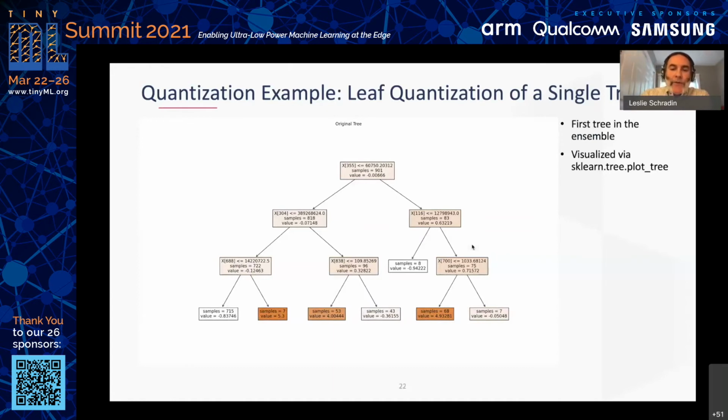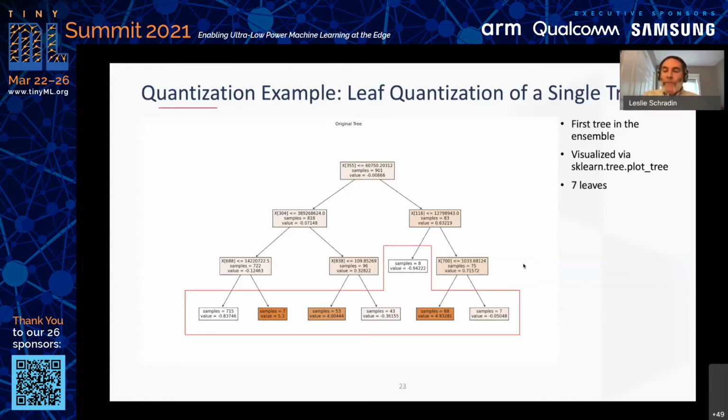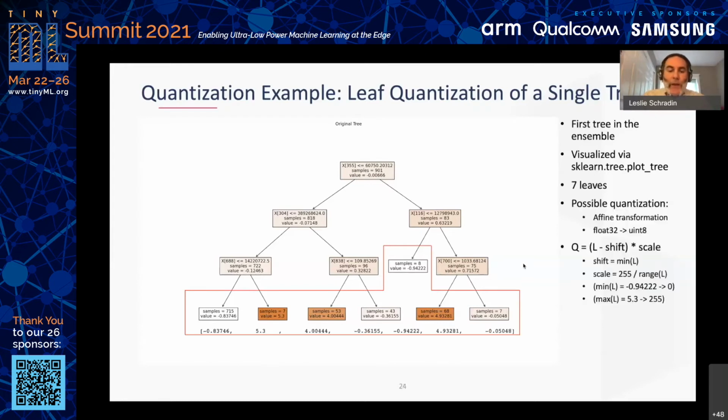And you can see that we've got these split points. These are the branch nodes going down. And then the terminal nodes are the leaf nodes here. For this example, I want to just concentrate on the leaves. So there are 7 of these here, and I want to say quantize these as though these are all the leaves in the model.